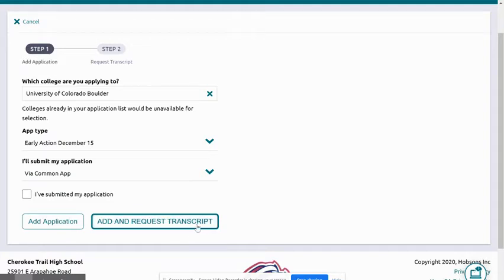We have a fully separate process that's specific to Cherokee Trail. It's outlined in that Schoology folder, and you must go through and follow that step by step to actually request your transcript.